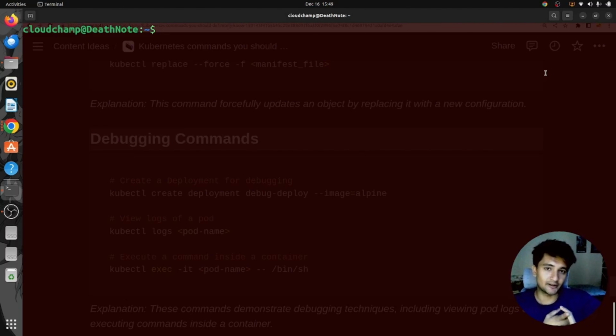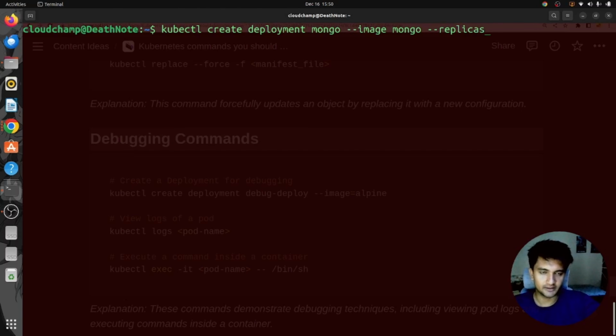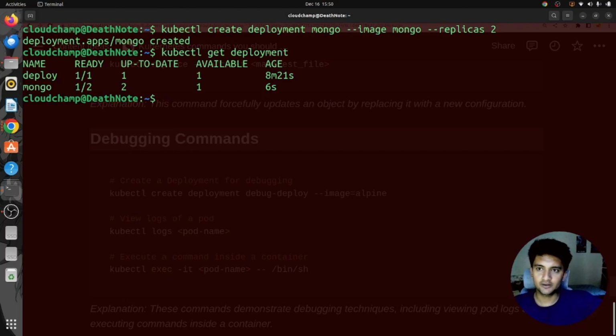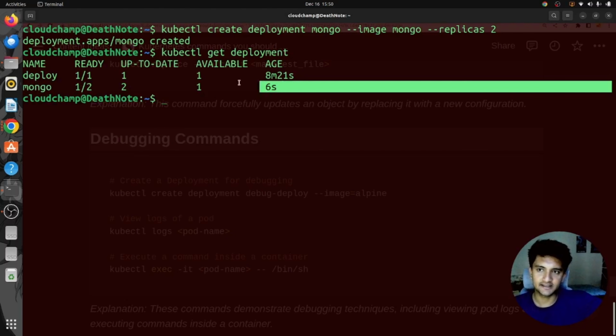So I'm going to create a deployment using the Mongo image, and we are going to then run the debugging commands to see. We'll say kubectl create deployment, name of the deployment, let's say Mongo, and I'm going to use the Mongo image, and I want to have 2 replicas running. So I'll say replica equals to 2. And now the deployment has been created. I can confirm by running kubectl get deployment, and you can see a deployment has been created 6 seconds ago.